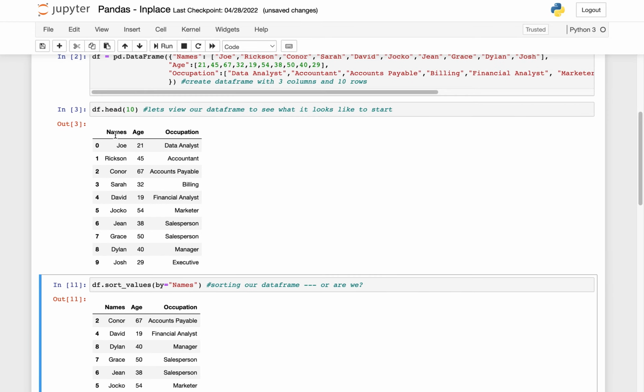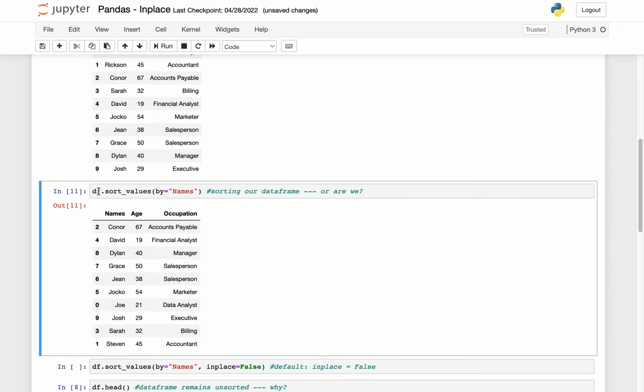And as you can see, the way we create this data frame is not in a sorted order, so we're going to go ahead and sort it. The way we'll do that is we have our data frame df, and we'll call the sort_values function, and we'll pass in by equals name as our argument, and that means we're just going to sort it by the names in alphabetical order.